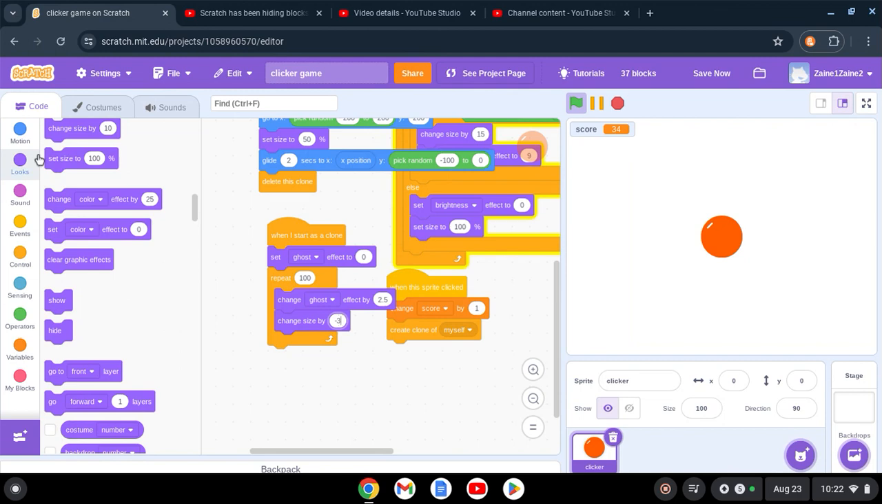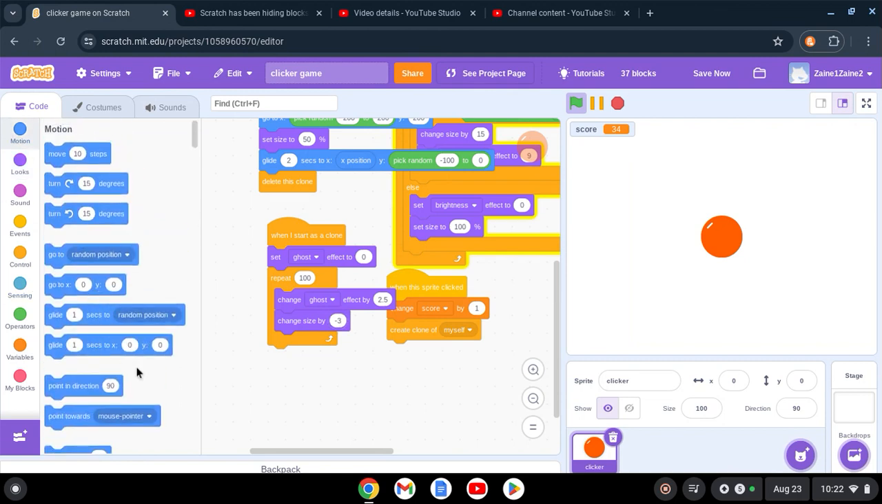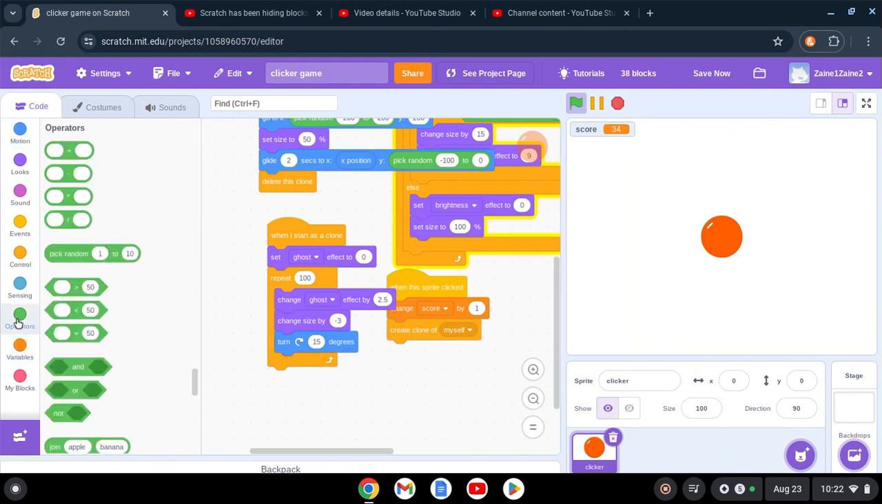And then we'll do a turn right. Pick random 1 to 8 degrees. So that's 1 to 8 degrees. Okay. And that is way too much, so I'm gonna set this size. We'll just do 100.